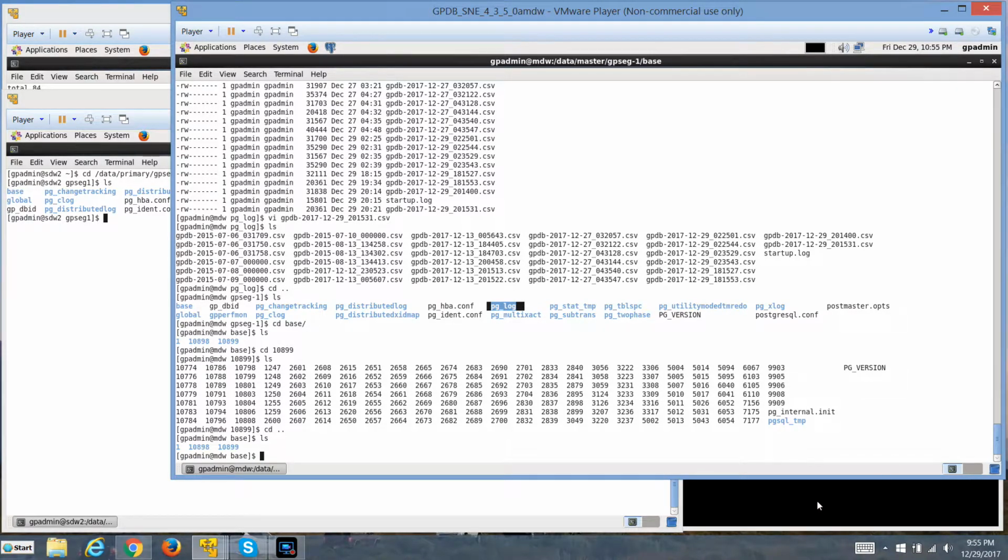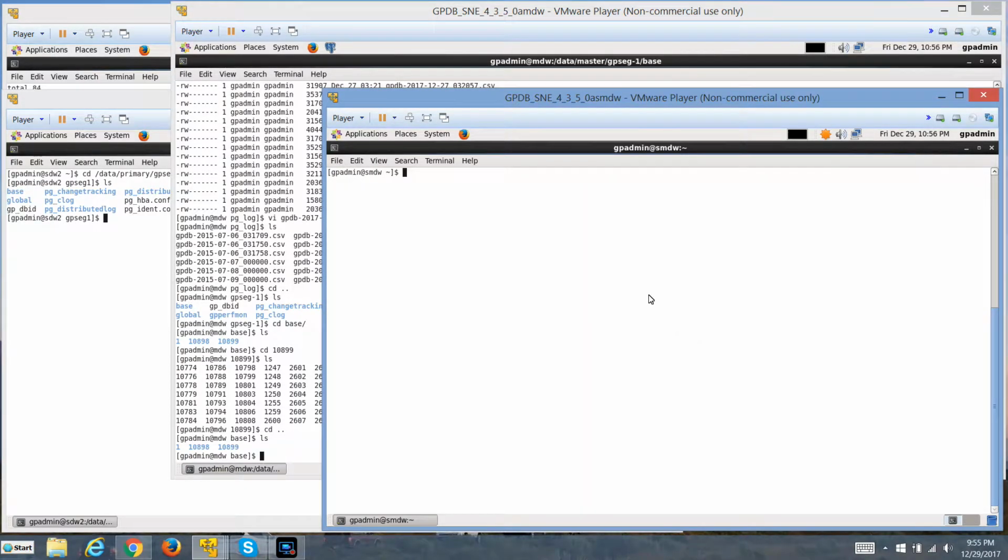So that's where the segments. Now the standby master is going to look the same. I'm not going to really show you much, but it's going to look the same as the master because it has to. This is the backup of the master in case you lose the master, right? Standby master.